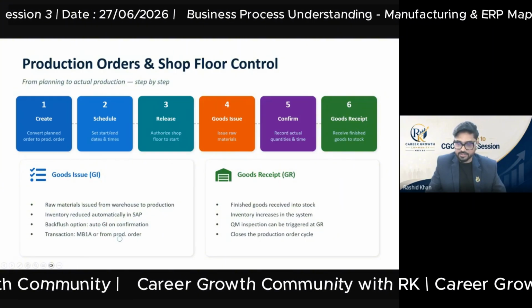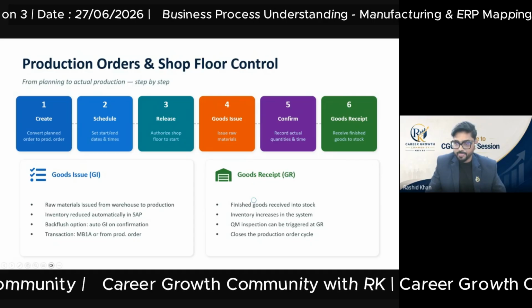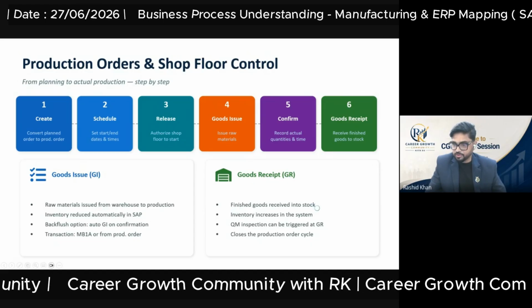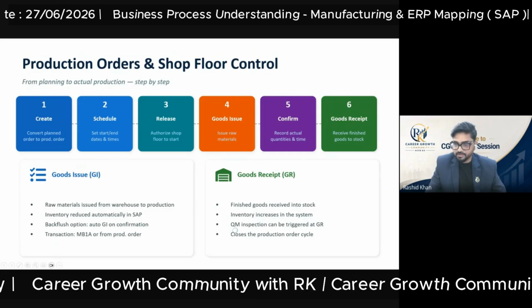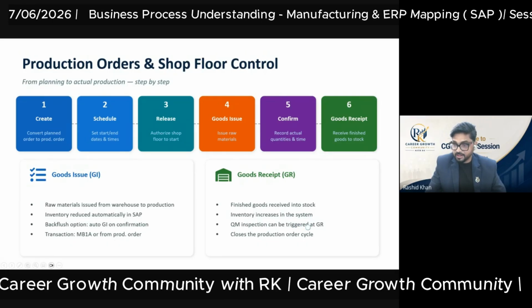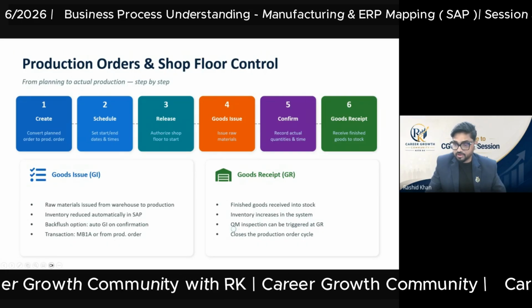And there are the transactions. Then goods receipt, GR. Finished goods are received into the stock. Inventory increases in the system. Quality inspection can be triggered at the GR time. What will quality inspection do?